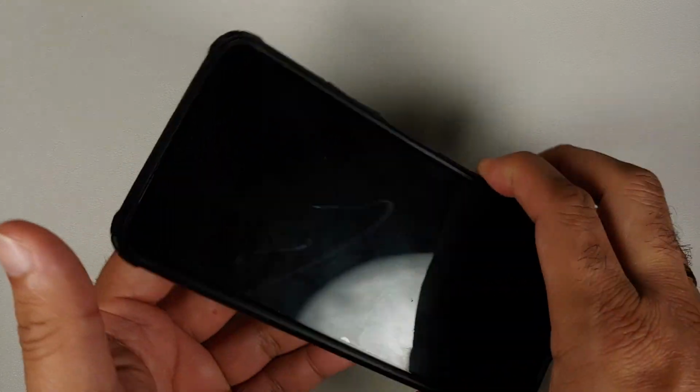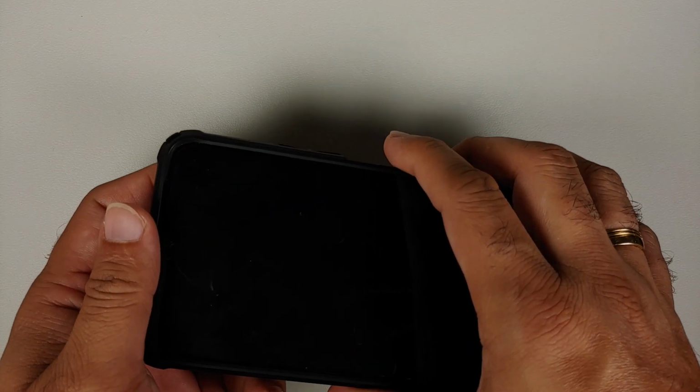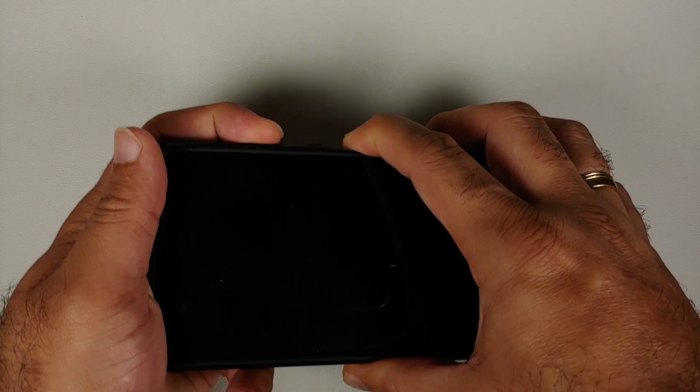Next thing we need to do is boot into our custom recovery, which in this case is TWRP. Again, the version which I am using is linked in the description of the video. So go ahead, turn off your device.